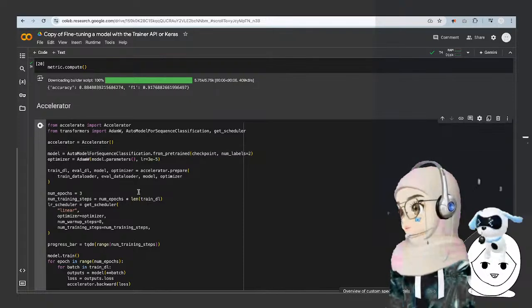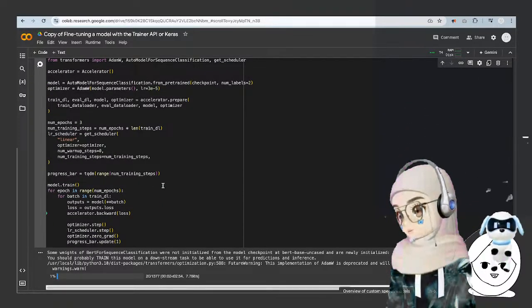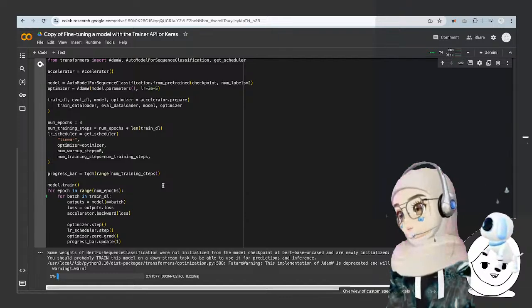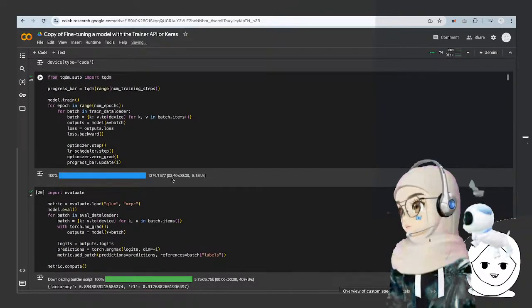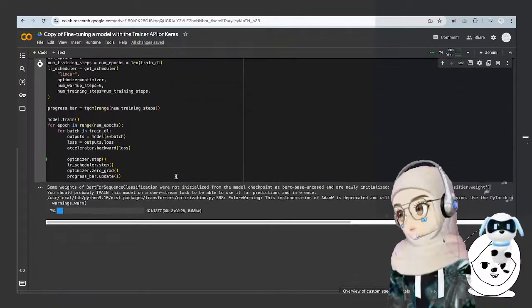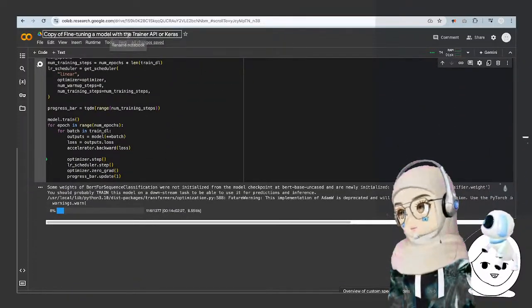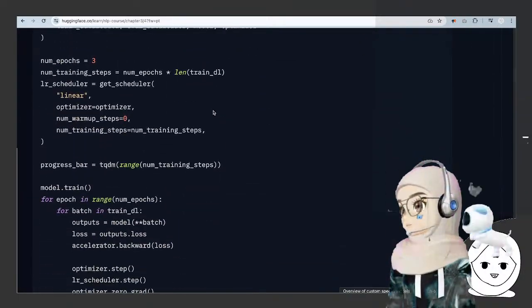So we just run it. We'll see how long it takes, because we know how long this took: 2 minutes 46 seconds. Might not see any difference because I'm not using multiple GPUs.